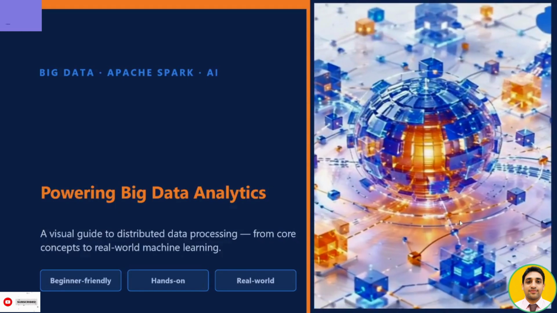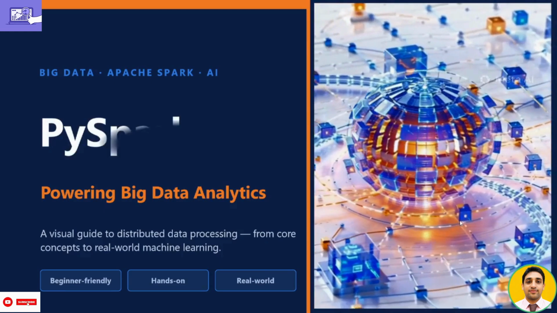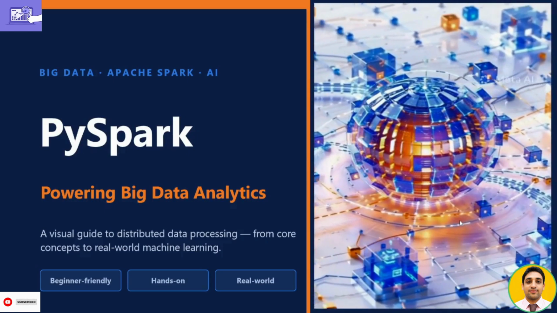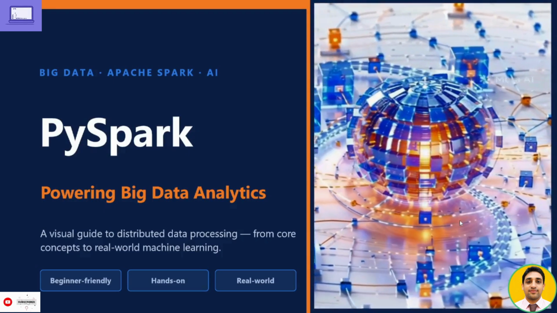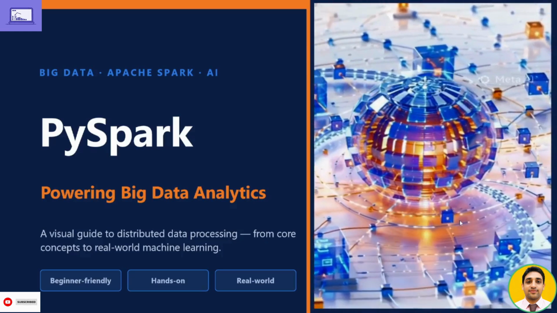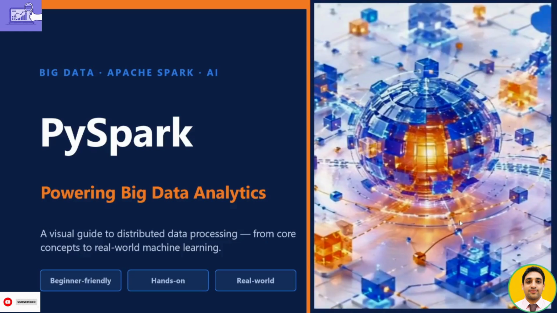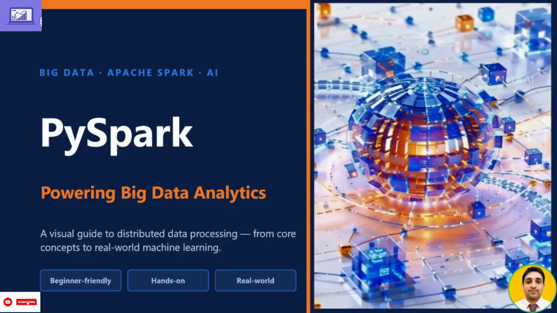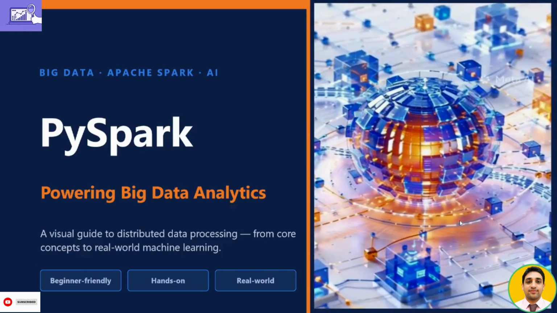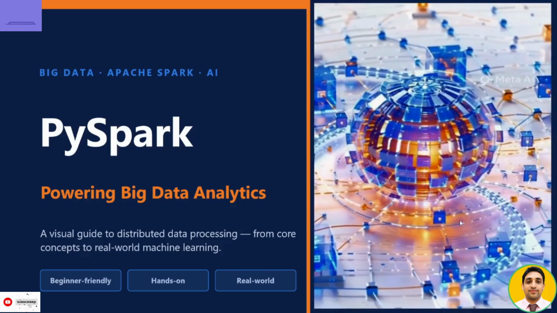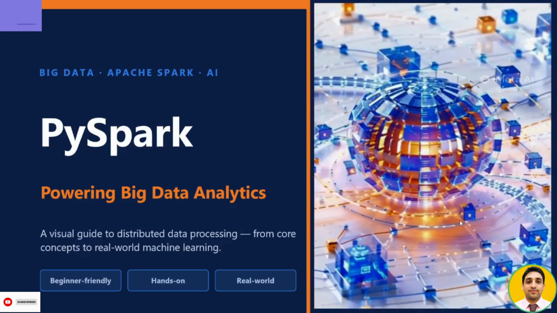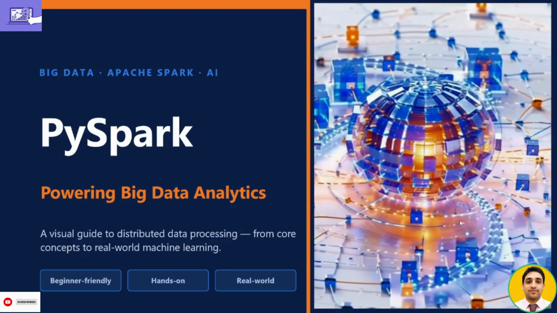Welcome to this complete visual guide on PySpark, where we'll journey from the fundamental building blocks of distributed data processing all the way to real-world machine learning applications. This presentation is designed to be beginner friendly, meaning if you've never touched big data tools before, you'll be able to follow along comfortably. It's also hands-on, so you'll see actual code examples along the way, and it's grounded in real-world use cases, so you understand not just the theory but how companies actually use PySpark in production today.